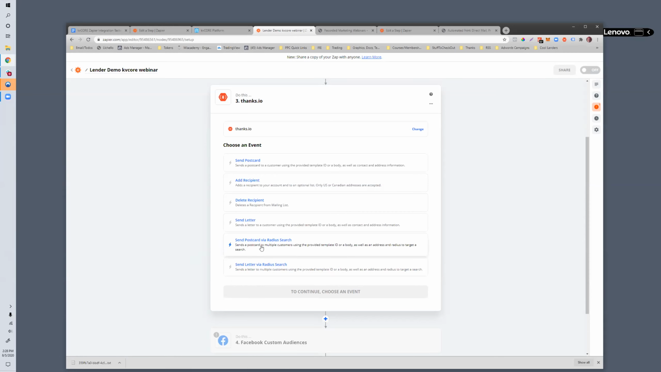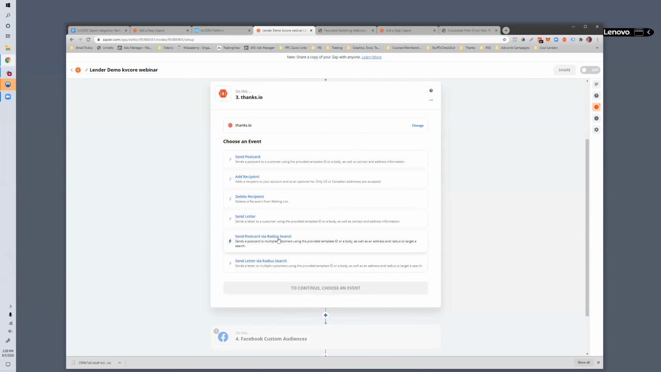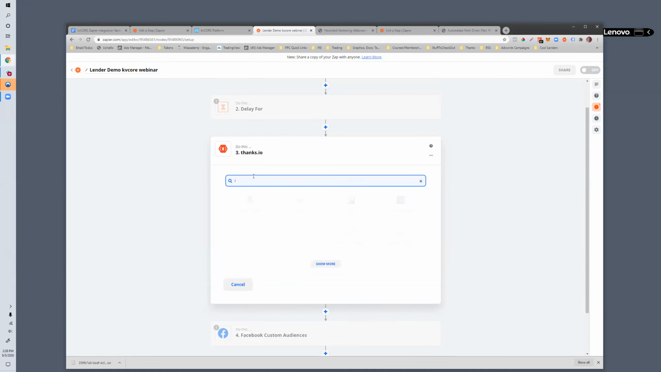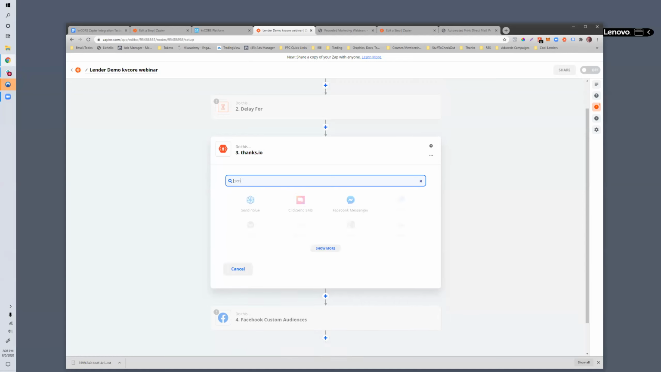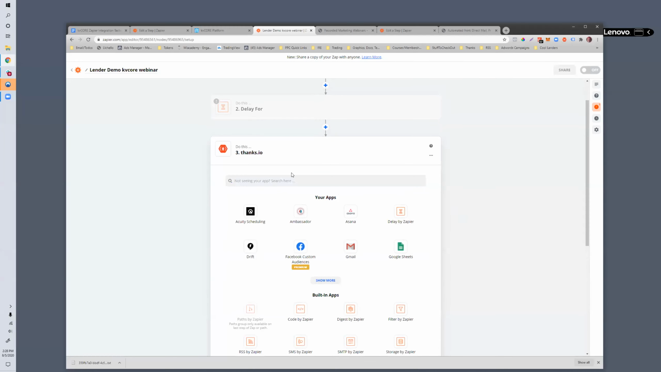By the way, thanks.io can now send to a radius, which is pretty cool. So if you want to send to all the houses around a house. But so Zen Direct, thanks.io, what else would you send closing gifts to? There's a few of these things out there. Let's see if send out cards is in there. They're not in there yet, but Zen Direct might be a good option.